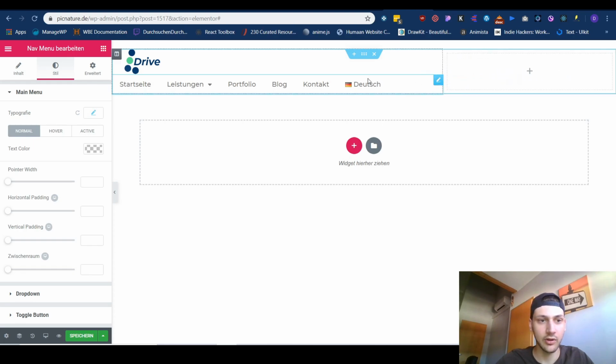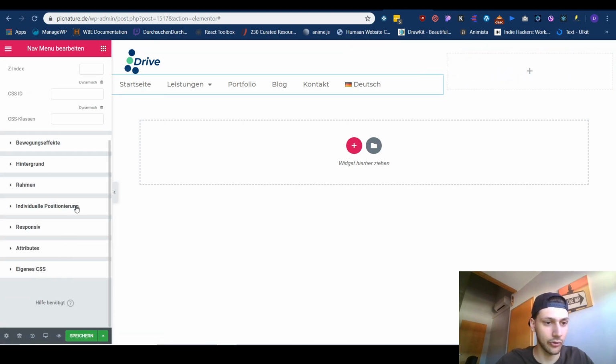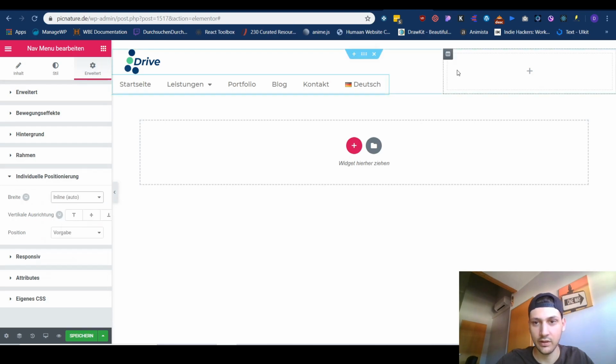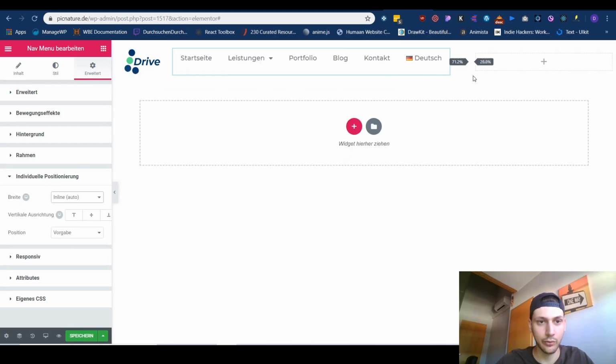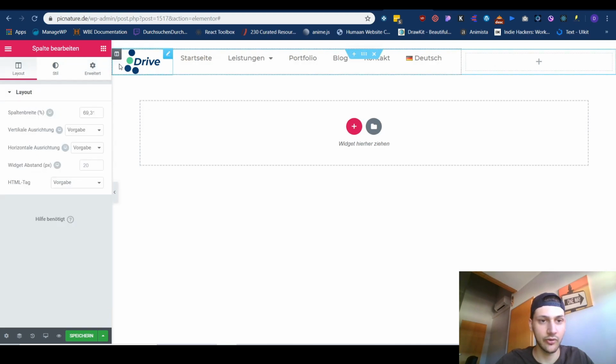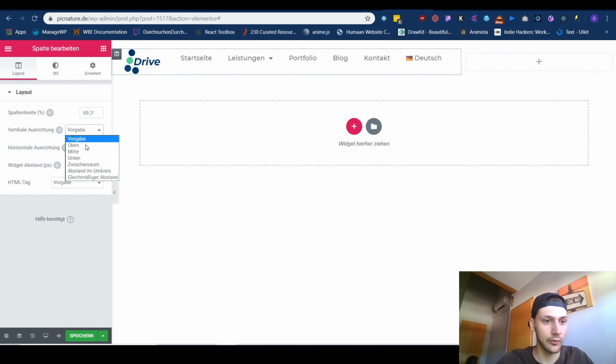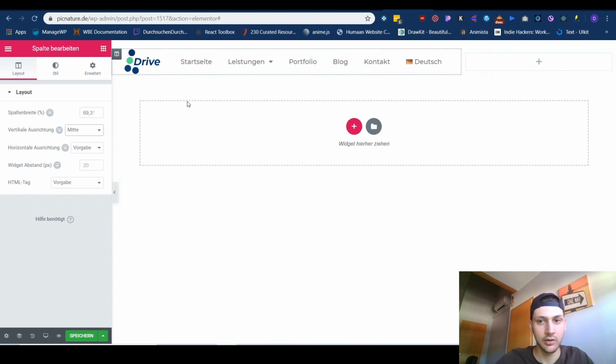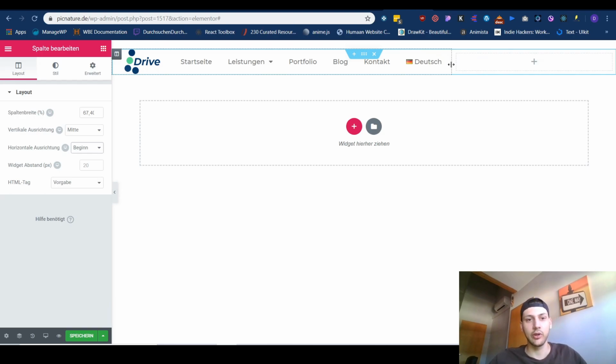I forgot one thing. We need to position this inline. Now we can push this one a little bit here, and we need to align it here in the middle. So we vertically align it in the middle, and this one at the beginning to the left, which it does automatically, but yeah, why not? We can do it anyway.